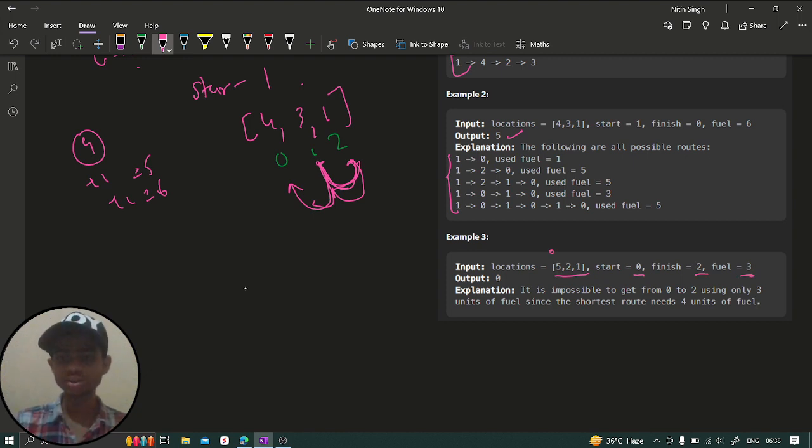So you are at index 0, this is index 1, this is the second index. You are starting from 0, and no matter where you want to go, say to this second index, no matter which path you take, it will take more than our given fuel, right? So we are going to return nothing but the answer 0 only. I hope it makes sense.